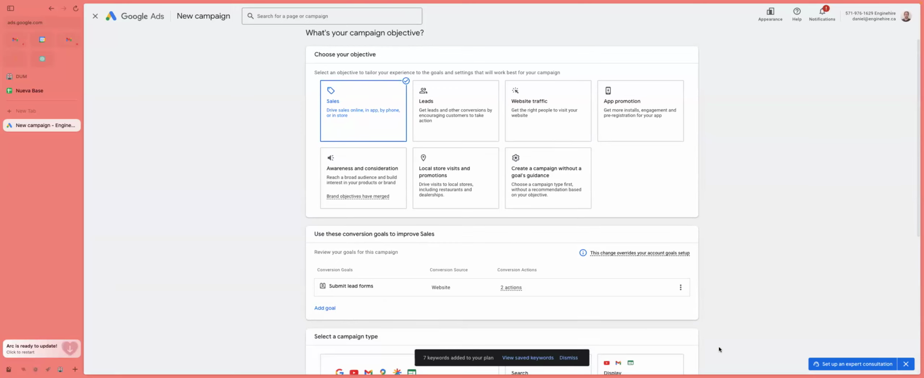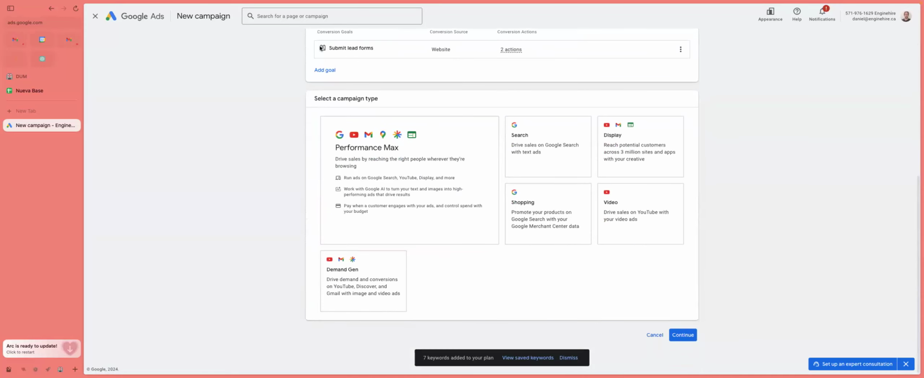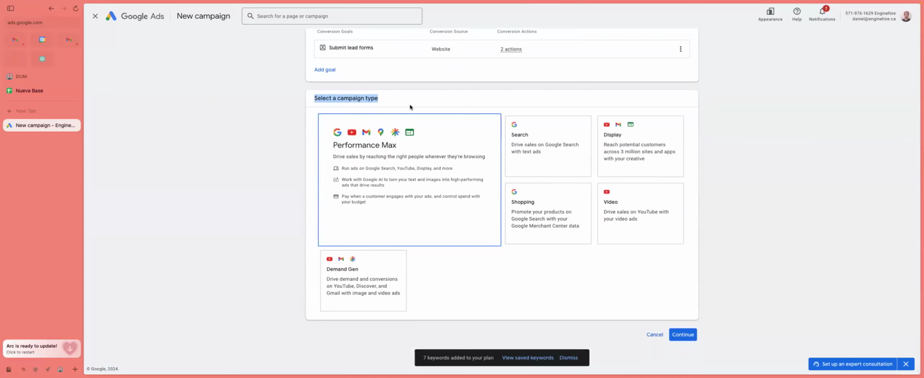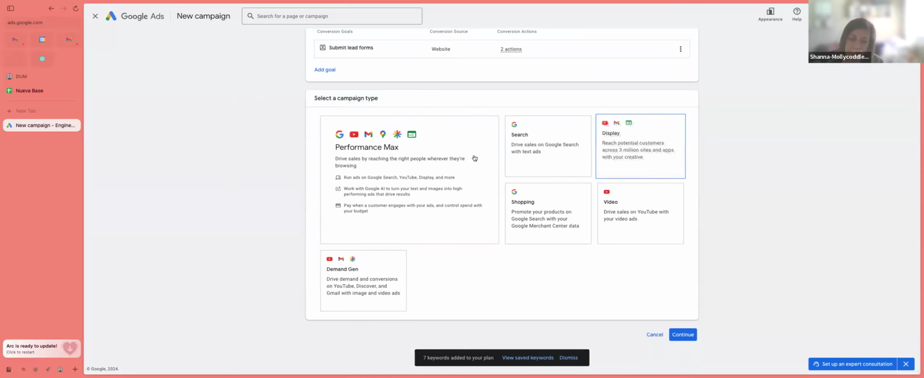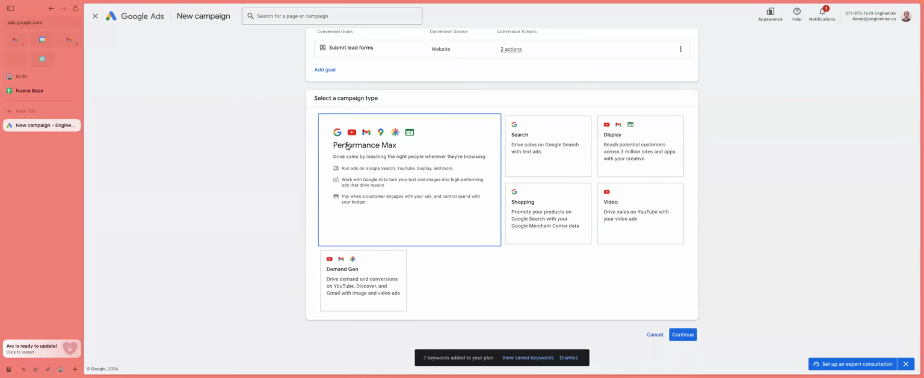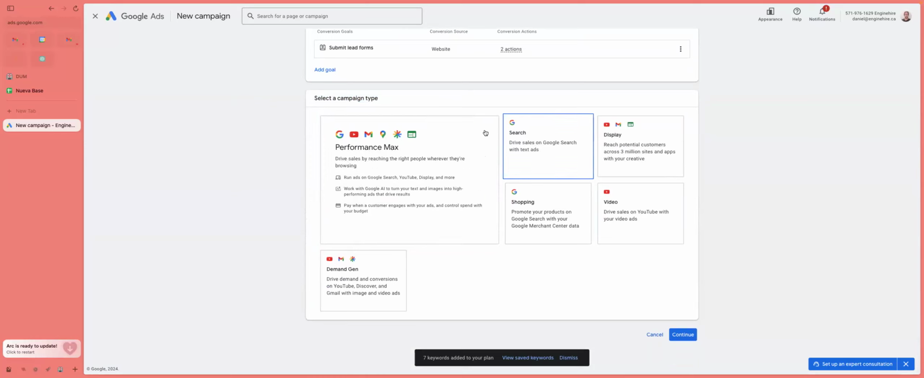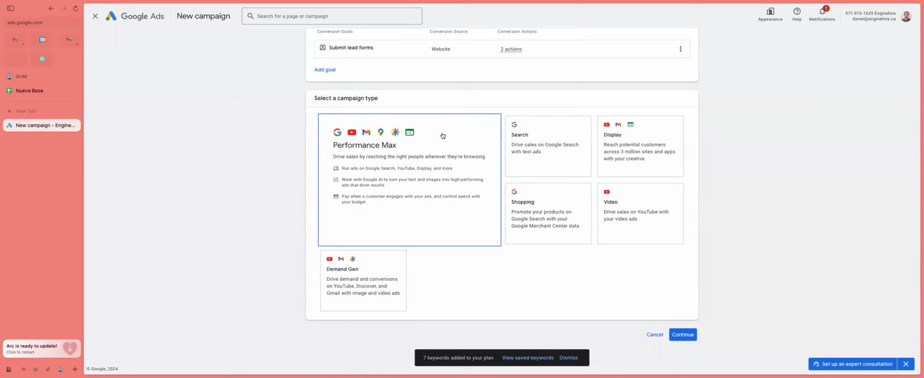Then I click on continue, and you're going to select the campaign type. Google has a lot of different places where your ads are going to be displayed. So Performance Max is where Google is going to decide where your customers are, and it's going to display your ads. It can be on YouTube, it can be on Gmail, it can be on Google Maps, it can be on search for Google.